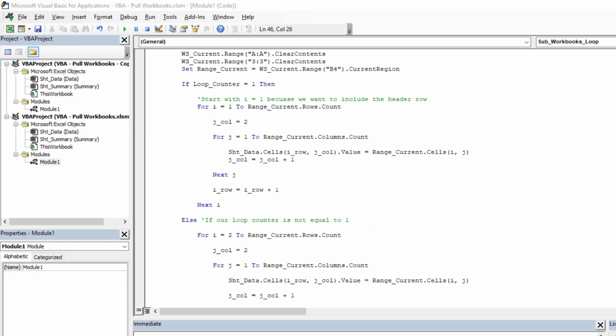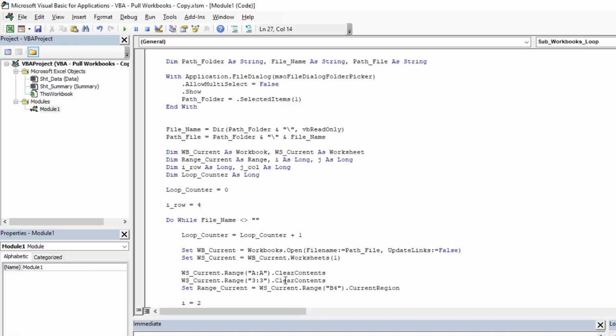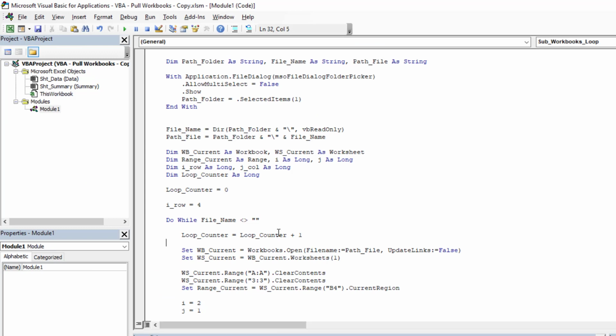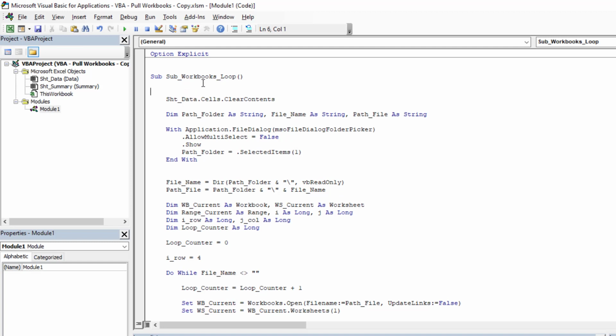So let me get rid of this one. Now on this one we have the same code, so let me walk you through it just in case you hadn't seen it yet. But first, and I'm going to comment this so it'll be more clear as well, on the data sheet I'm clearing everything on the entire sheet. So all the cells, I'm clearing the contents. So clear contents on the data sheet to create a blank data tab.